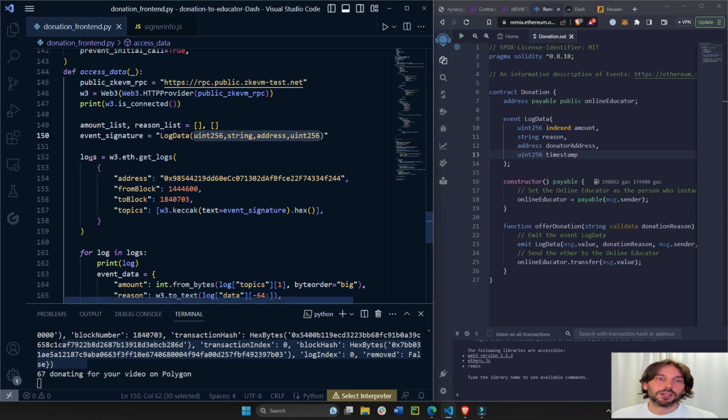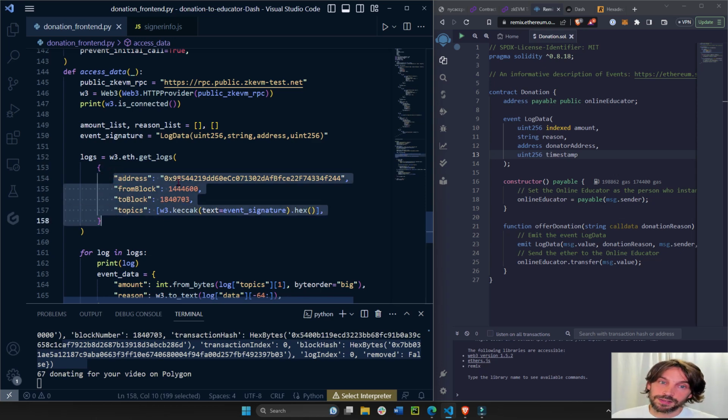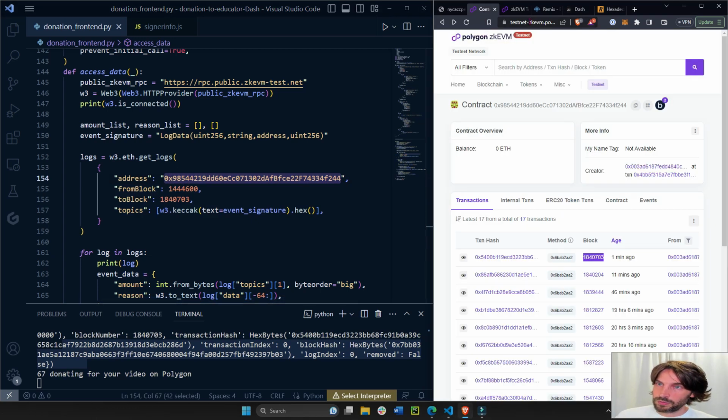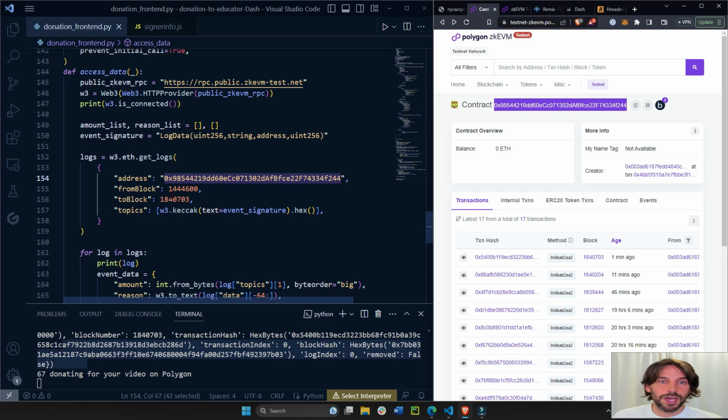And then we'll create the logs variable, web3.eth.getLogs, and we need to establish some information so web3 knows what blocks it's looking at. This is the address of the contract. I'll add this also as a link under the video. You have the address of the contract. And then you have fromBlock.